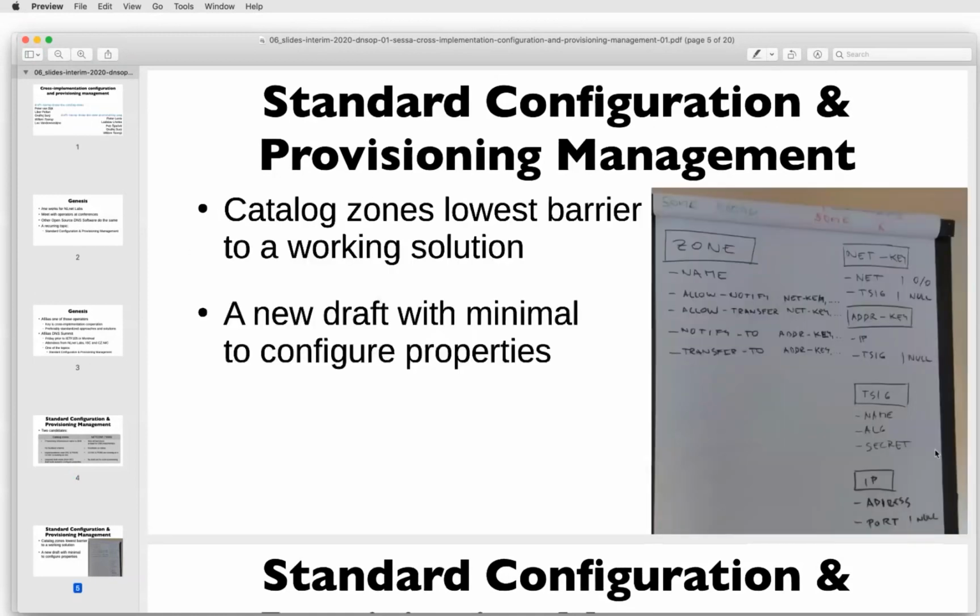So we decided at that meeting that the easiest thing for a cross-implementation solution was to all make catalog zones work and interoperable. But so it exists a draft, but it did not have actual configuration properties defined in the draft. So Peter from CZ.NIC had a nice idea to come up with a minimal set of configuration properties for zone provisioning and then make a formal definition for it. Next slide, please.